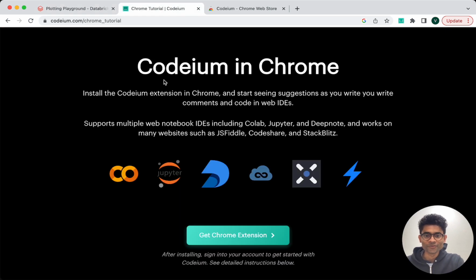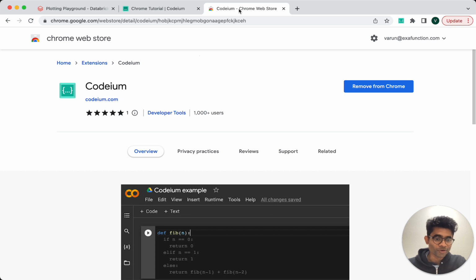On a more serious note, we support many web IDEs. For the Codeium Chrome extension, we support Colab, Jupyter Lab, as well as regular Jupyter Notebooks, DeepNote, and many others. Using Codeium for these notebooks is as simple as installing the extension and then signing in, which would take less than 2 minutes. We're really excited to see what you guys are going to do with Databricks support in Codeium.